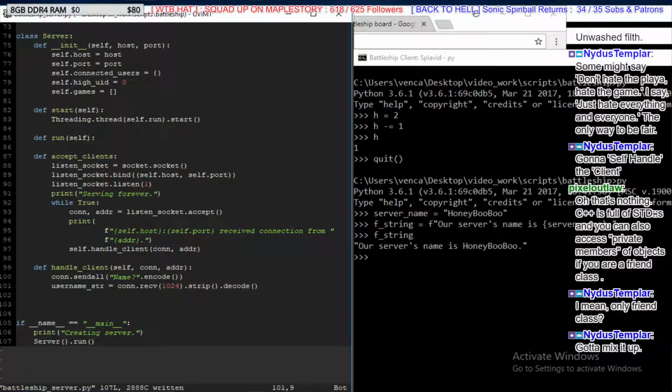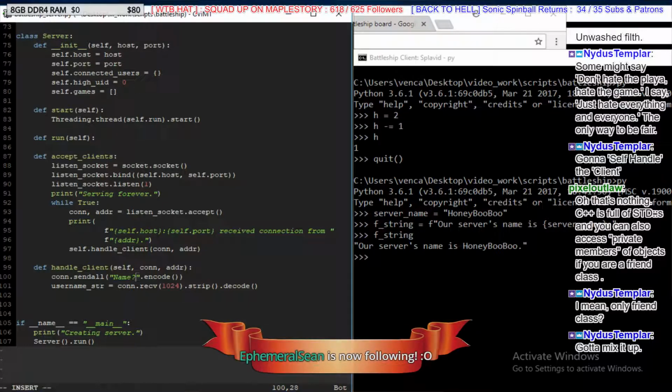All right, so now I have a username, right? So now I have enough to make a player. So here's what I'ma do. This is all good. Let's just say enter username.